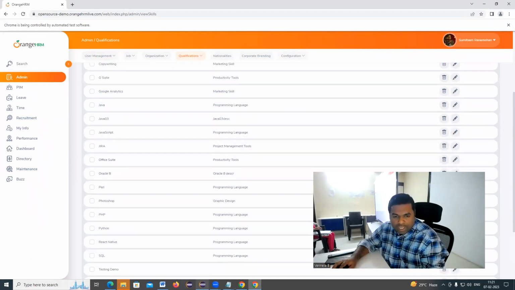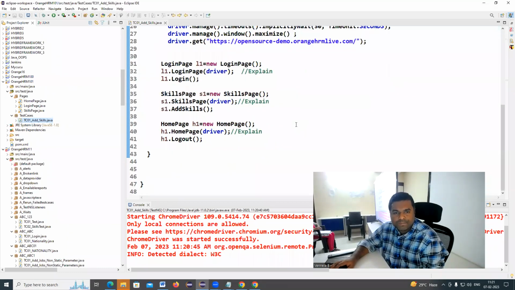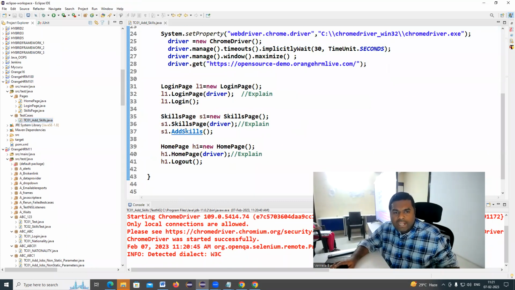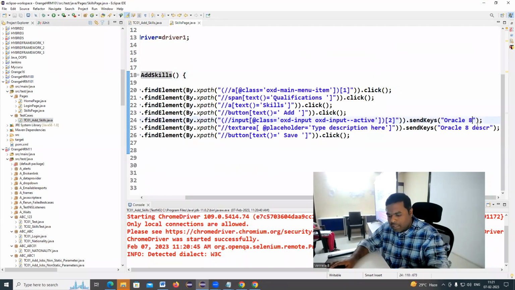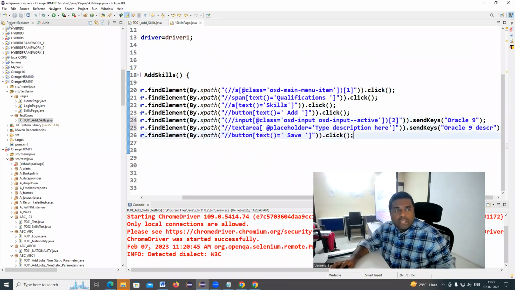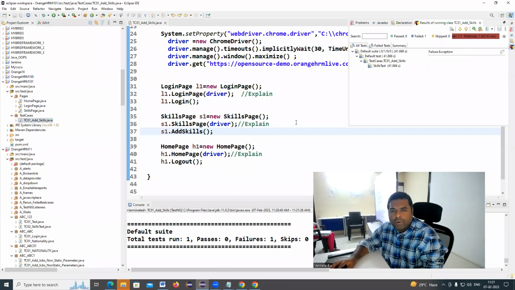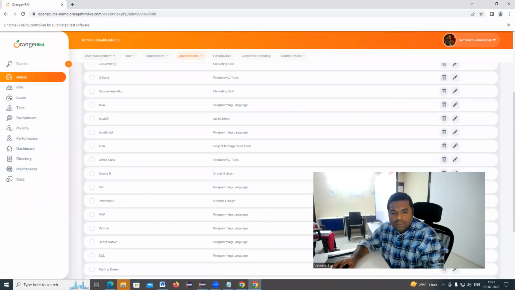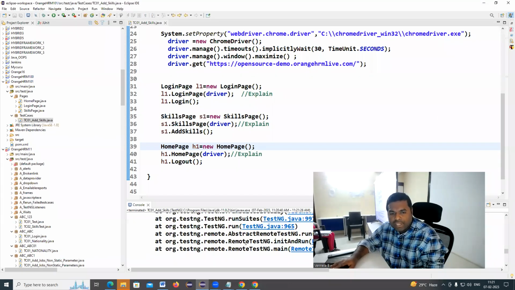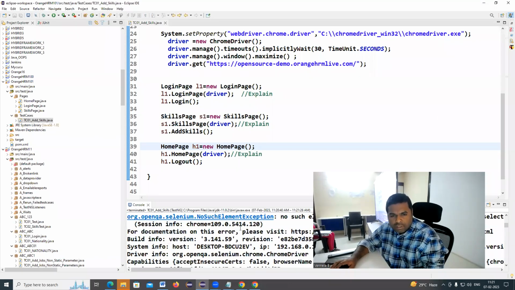Okay, if I want to create one more new record, I can go to add skill and change it to Oracle 9, and I can save the page class file, and again I can run this program. Program execution has failed. Why it has failed, we will discuss.